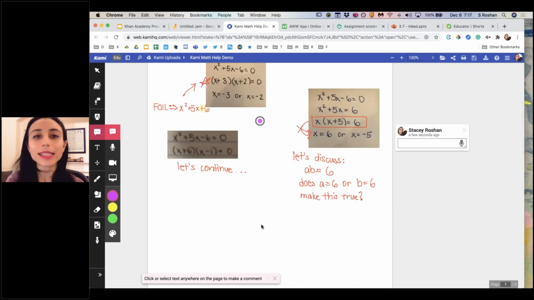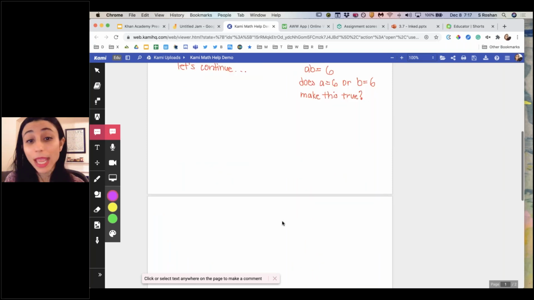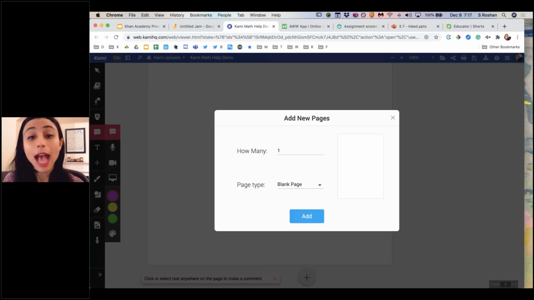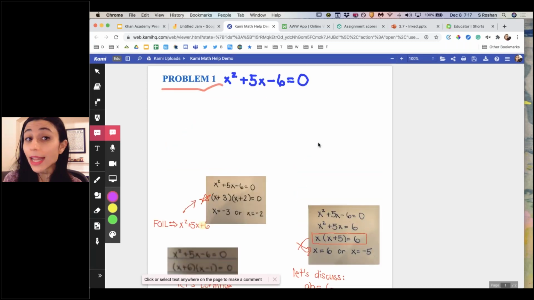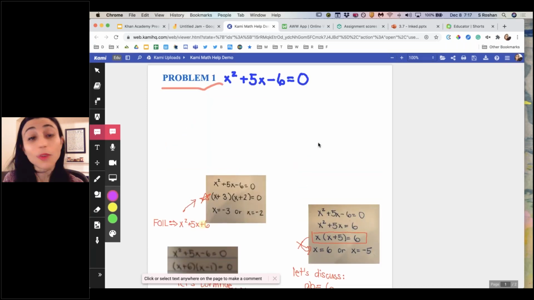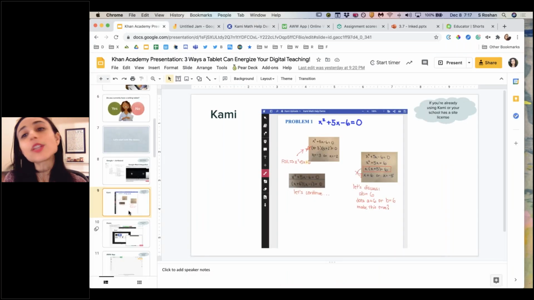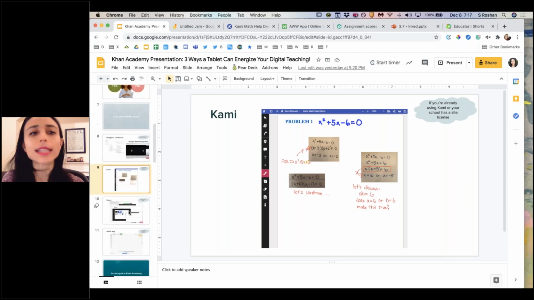So again, this is one of the really nice whiteboarding tools. You can add extra pages as you go. When you want to add more pages, again, if you need lined paper, you can have that. If you need grid paper, you can have that. If you want a music sheet, you can even add that. So if you are using Kami already and you haven't thought about using it as a whiteboarding tool, that's going to be my recommendation to you. And that's really, again, if you're a Google school, because that's tied with Google.